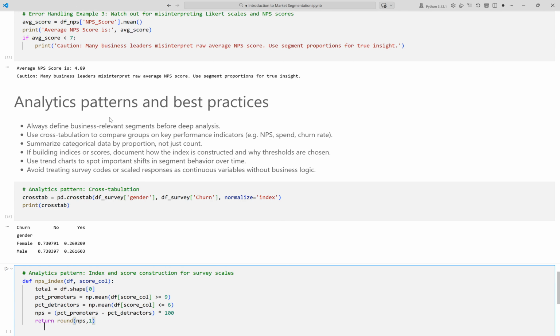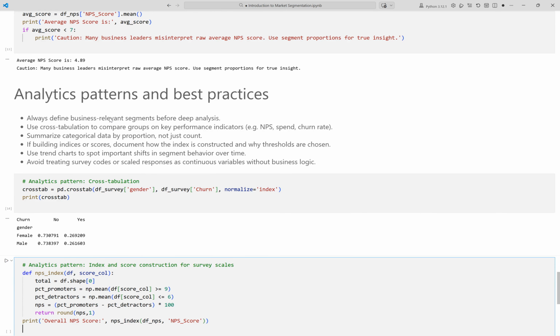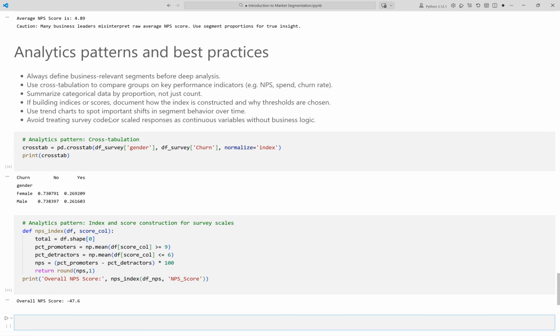Running the cell now. This output shows the overall Net Promoter Score, NPS, calculated from the survey data, reflecting a negative sentiment with a score of -47.6. Notice how the function segments respondents into promoters and detractors based on score thresholds and then computes the score as their difference, highlighting the importance of defining meaningful thresholds for index construction. This approach ensures that the NPS accurately summarizes customer loyalty trends for business decision-making. How does this NPS index compare to the average NPS score? Which is more useful to business leaders?